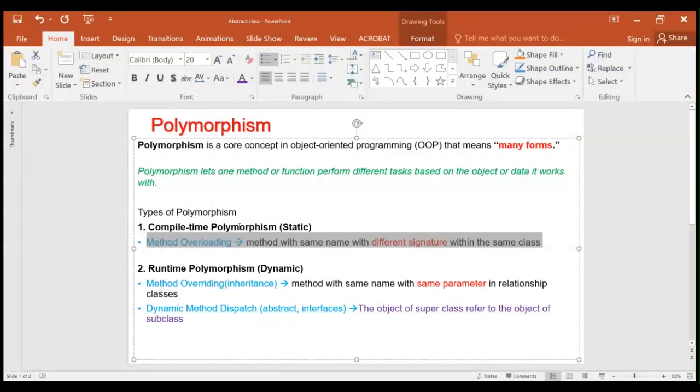So we have completed this one, static. Why is it called static? Because at compile time, it already knows which method has to be called, because of the different signatures within the same class. So this is compile time polymorphism.